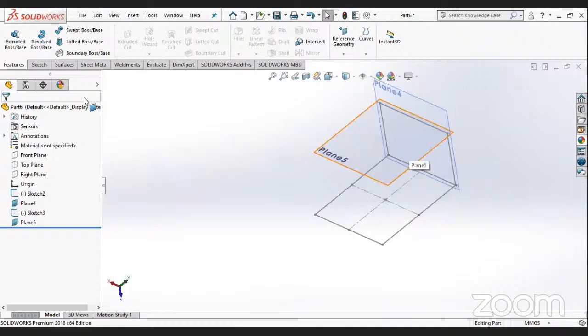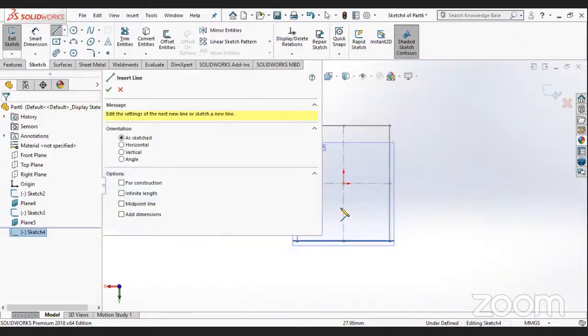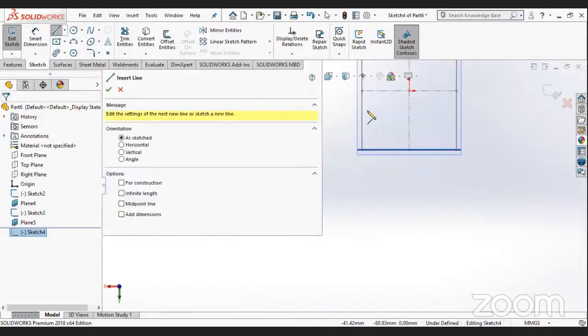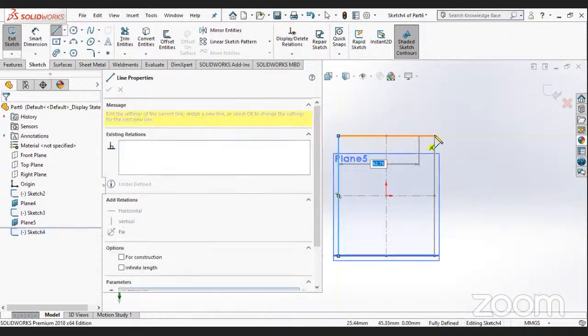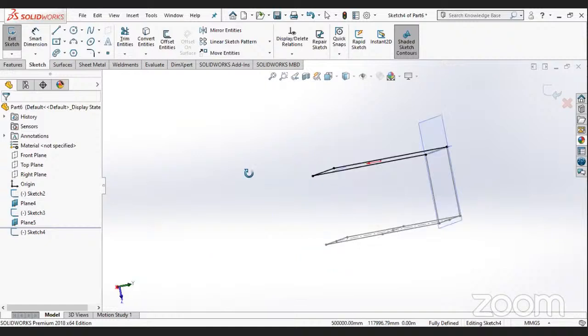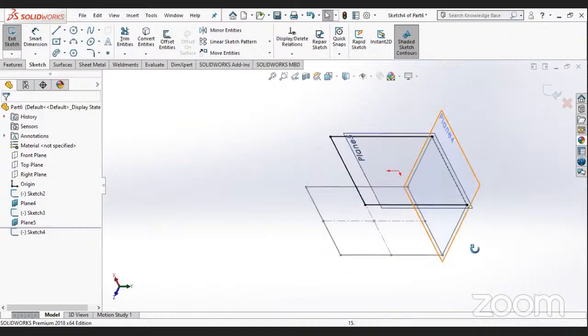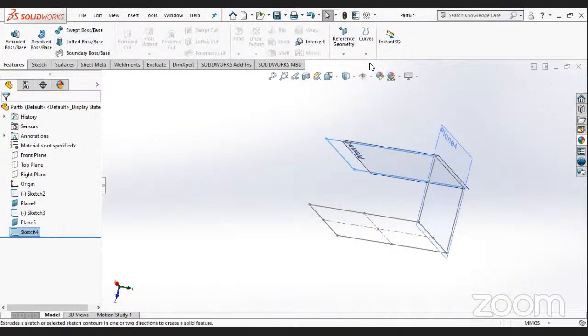Then again you will right click on this and you can start sketching. Quickly I'll make another square on this. So you can see on that particular plane I have made another square which is on the top. Now we want a plane which should be on this and this line in the same line. Again you will exit the sketch, go in the features, planes.